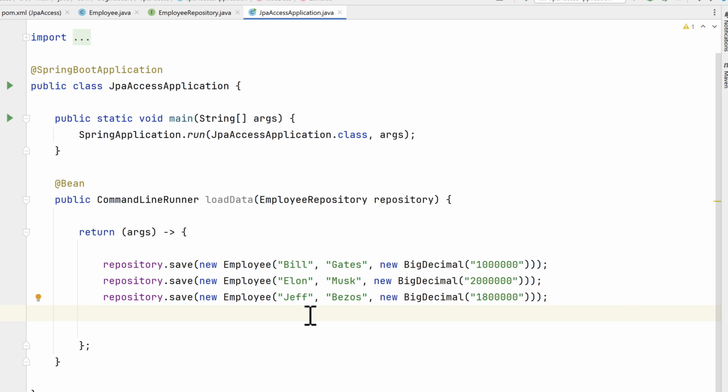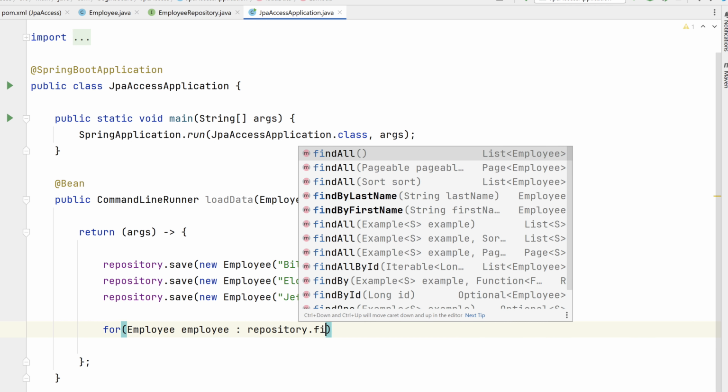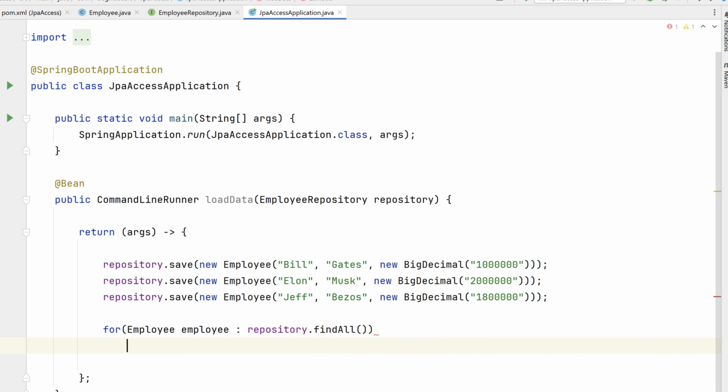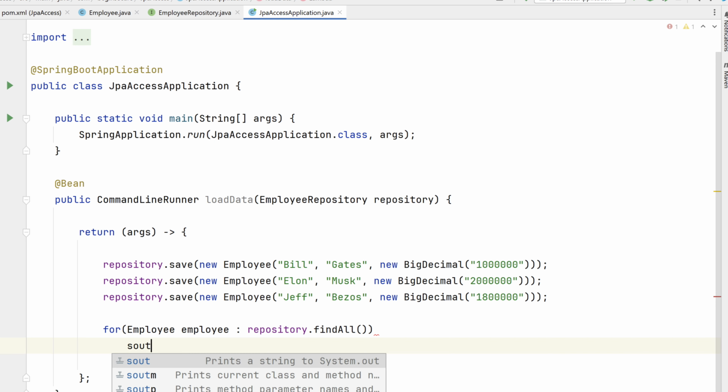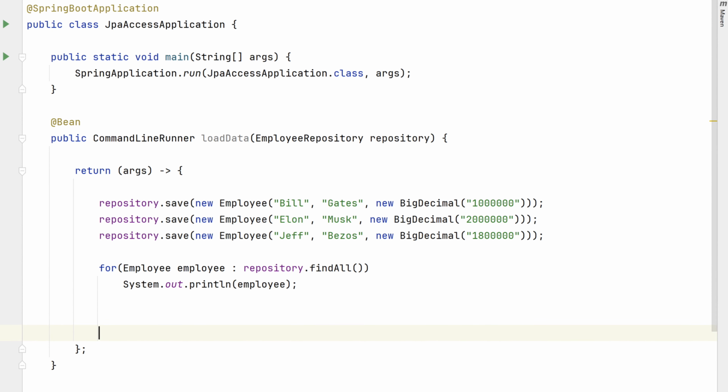So now let's go ahead and read that data back out. Let's create a for each loop, and we use the findAll method that's provided to us by the EmployeeRepository. And for each employee, we'll simply print out their information. We can use the live template SOUT to generate the System.out.println method, and then we can print employee. The toString method we generated will be invoked implicitly.